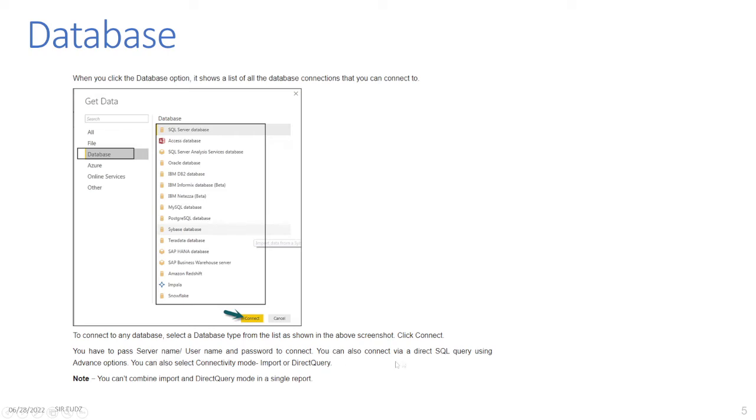You can also connect via a direct SQL query using advanced options. You can also select the connectivity mode, import or direct query. Note you can't combine import and direct query mode in a single report. So these are some of the databases. So we have IBM DB2, Oracle database, MySQL database, PostgreSQL, Sybase, etc.